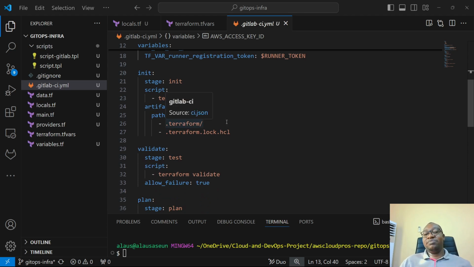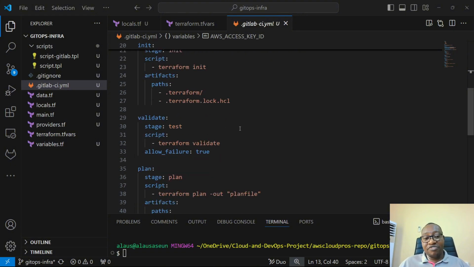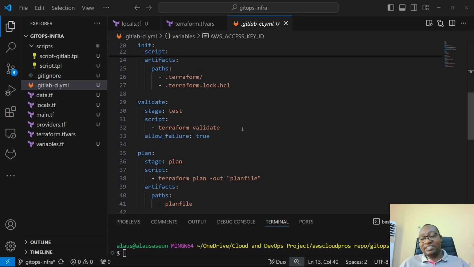All right, so that's why we have the artifact here and then the path. The path basically says, this is the file that I want to save. So after the Terraform init, it's going to look for a .terraform folder and then a .terraform.log file, and it's going to archive them and make them available for other jobs within your pipeline.